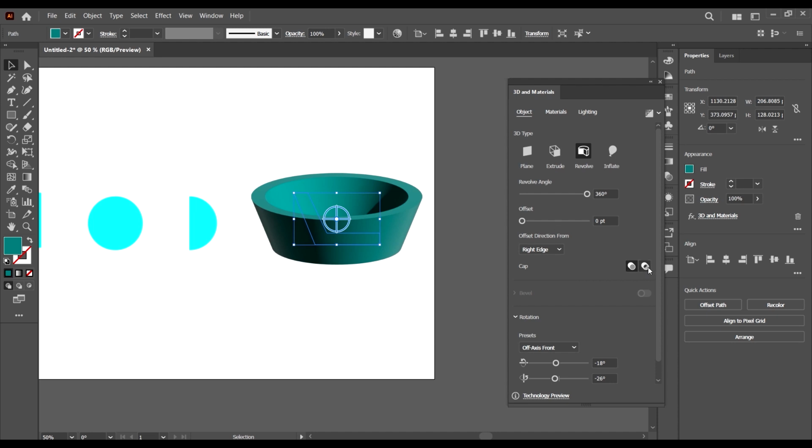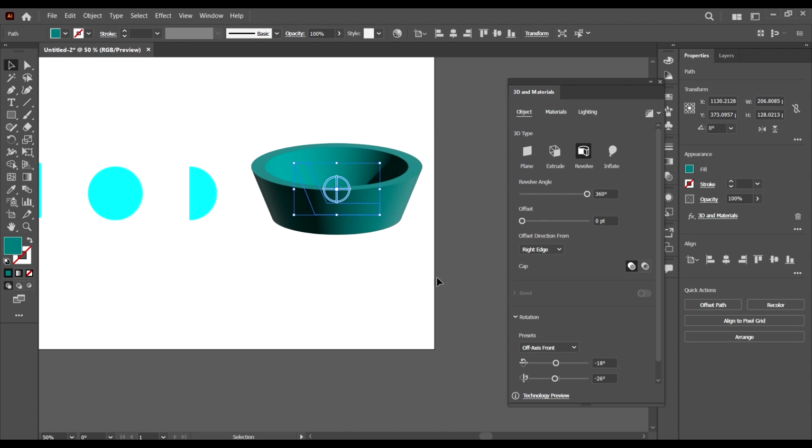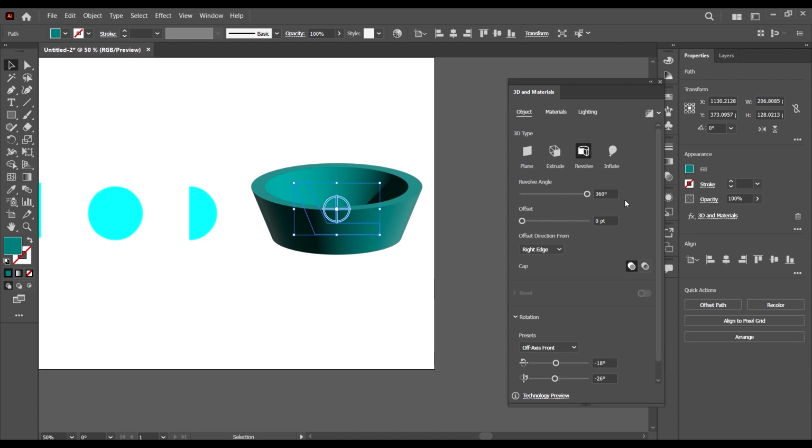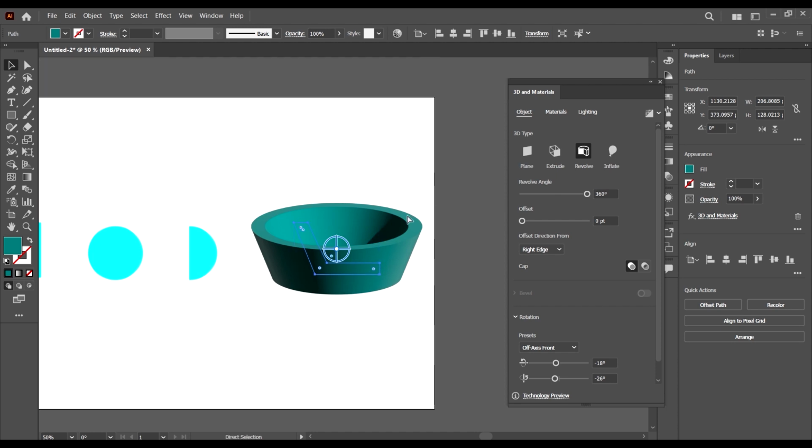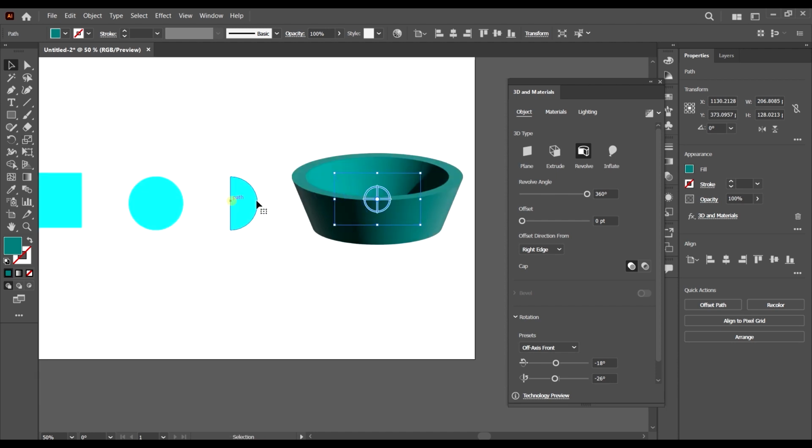And we have the cap, and it just works similar to the cap in the extrusion. So basically, these are the features we get with the revolve type of 3D, and we can really apply it to different objects.